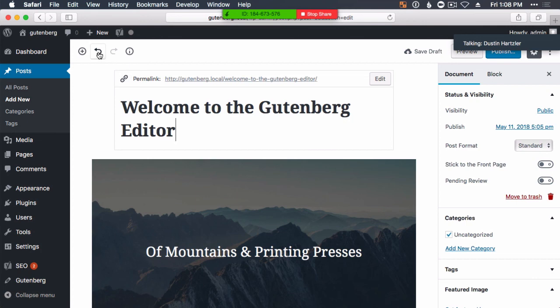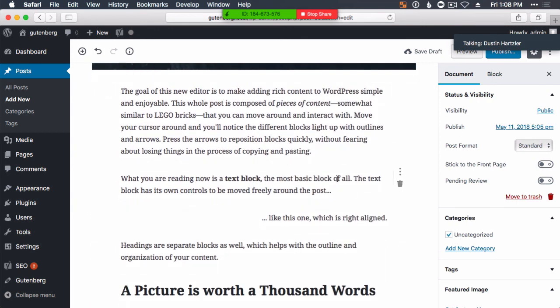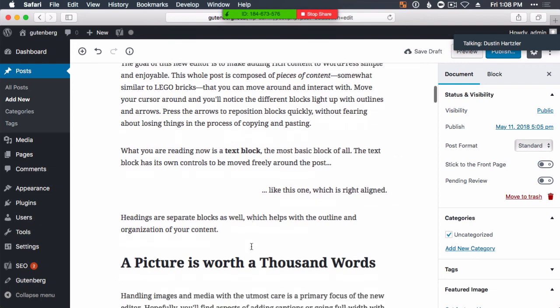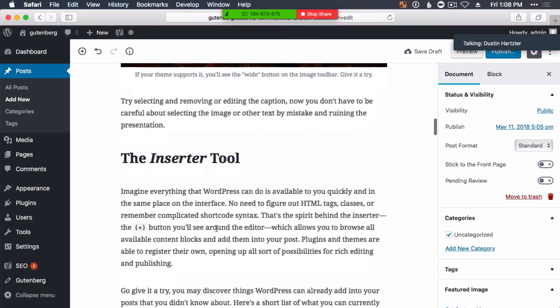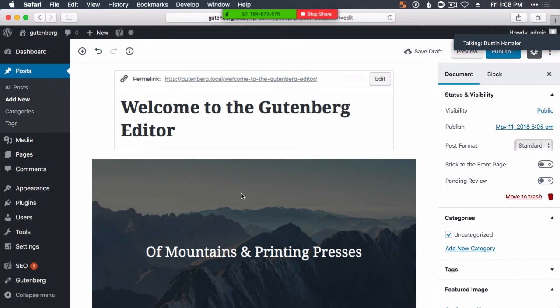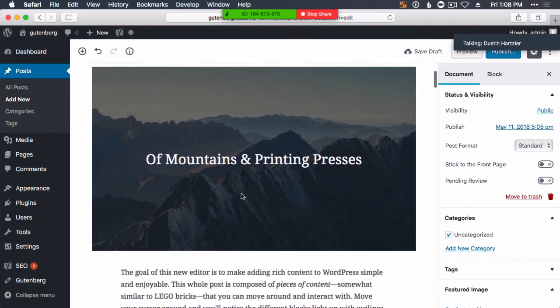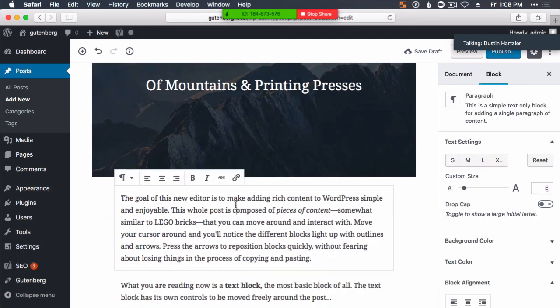We do have the forward and back button, so the undo and the redo, up here. And then as we scroll down, we can see these different pieces of content. Like this one's right aligned, and this one looks kind of like a quote or a heading. We've got some pictures, and these are what's called blocks. Everything within Gutenberg goes within these blocks. So this image is a block, this text is a block. If we click on this, we think of it kind of as a Lego brick, where you're building the page top to bottom.